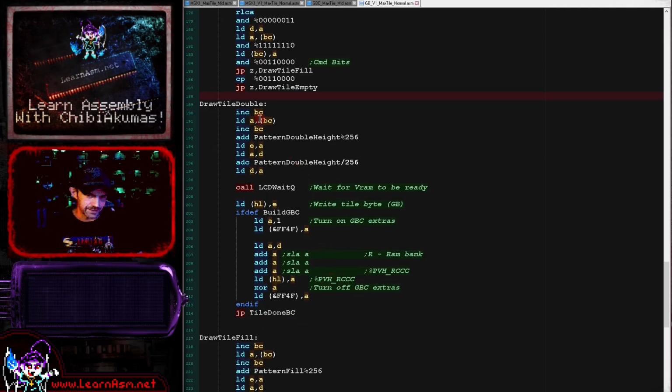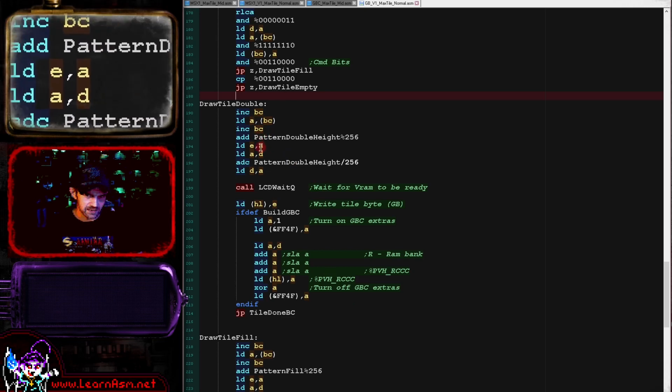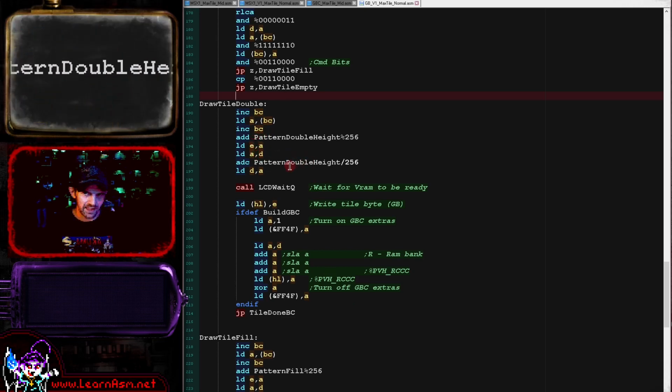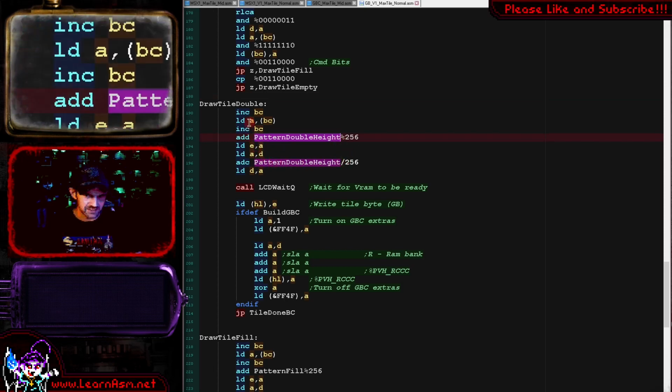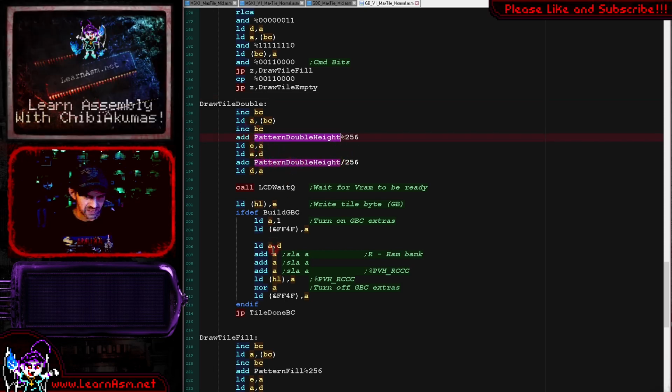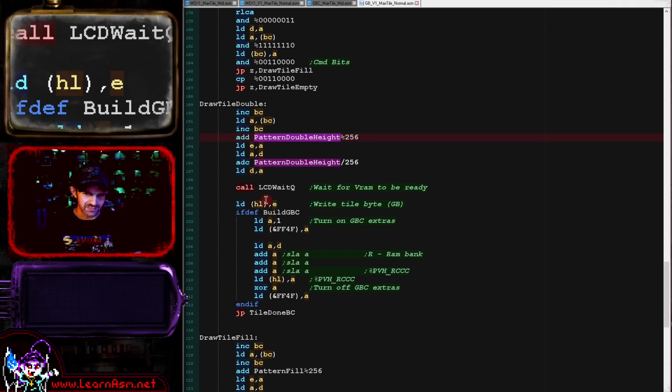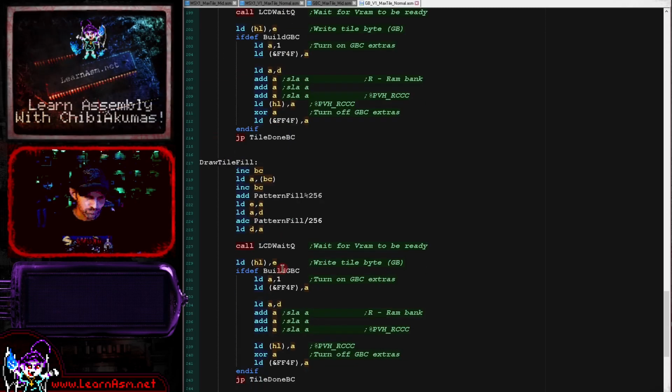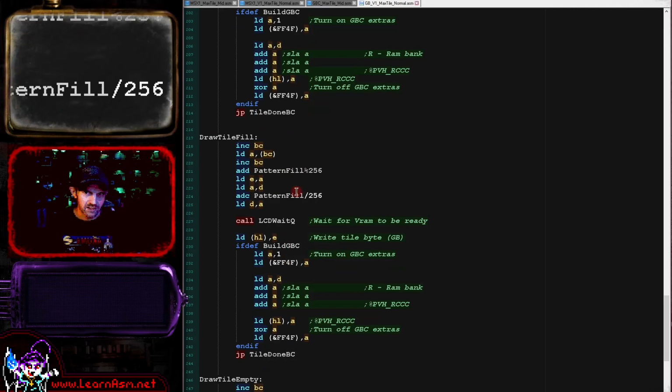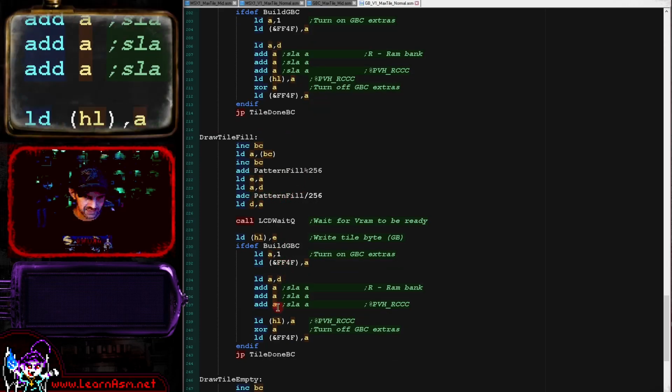Basically all we're doing here is we are taking the DE pair here, and we're just adding the offset to the double height converted pattern data. The data's been converted in advance, so we're just switching to that alternate data here, and then we're just writing that as before into the tile map here. The fill is exactly the same again, just using the fill data, writing that in again.